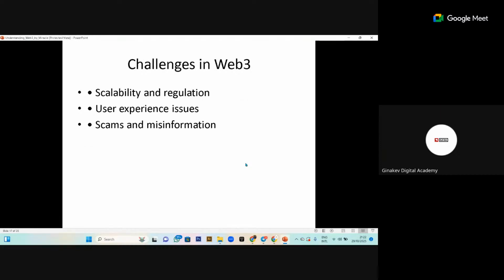So what are the challenges in Web3? One of the first challenges we have in Web3 is scalability and regulation. Up to now, with how big Nigeria is, we still don't currently have a very clear legal framework around regulation. And that's so sad.